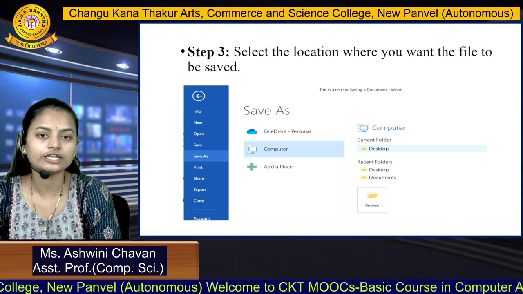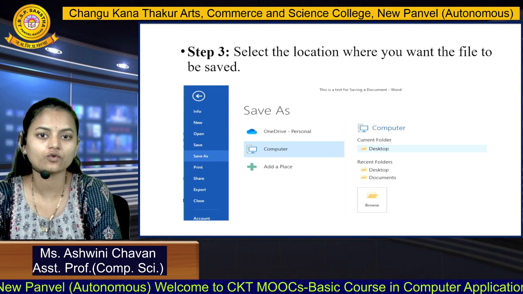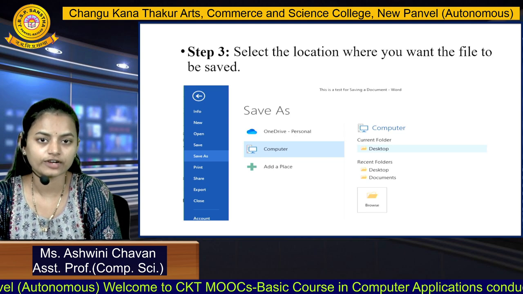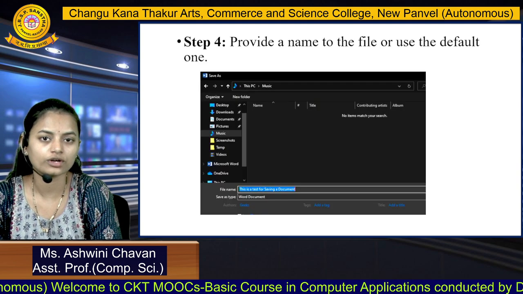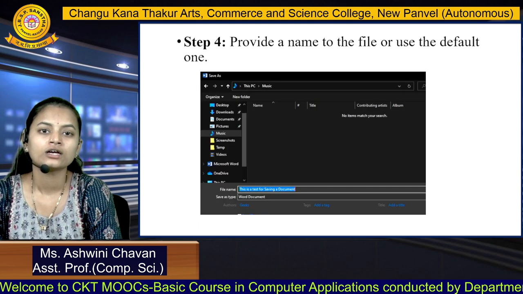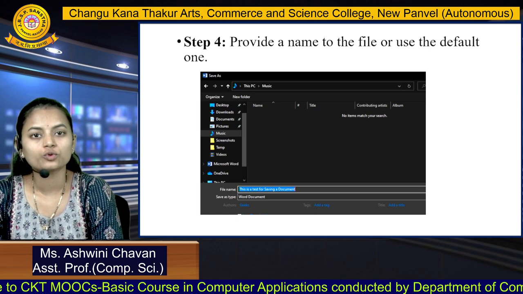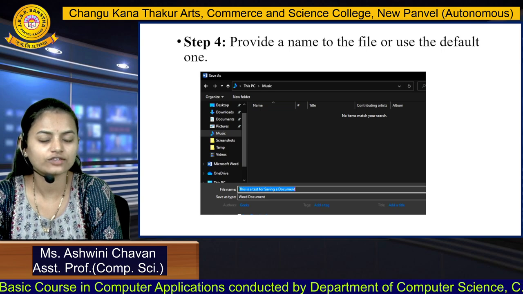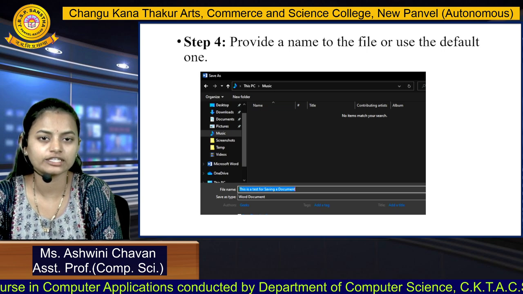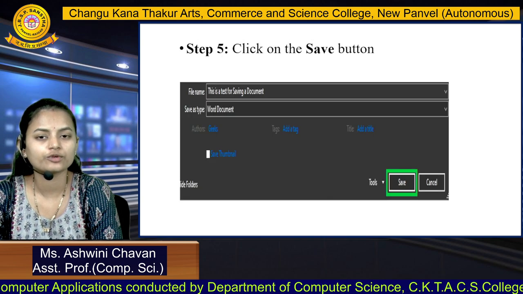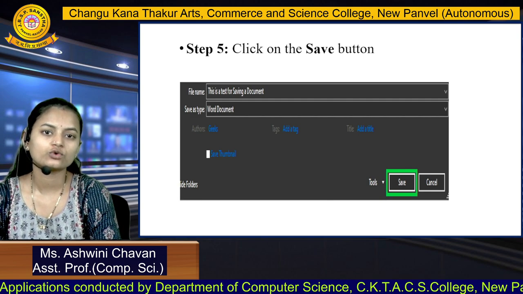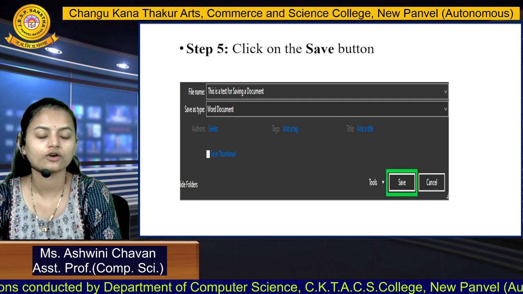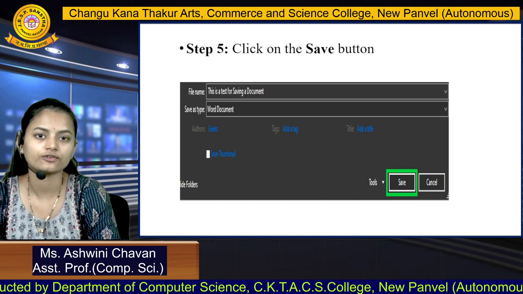After that, we need to select the location where we want to save our file. So we just need to find that location, we just need to browse it. Then next, we have to provide a name to our file. Okay, or we can just use the default one that will be provided by Microsoft Word. After providing the name, we just need to click on the Save button. So our document will get saved.